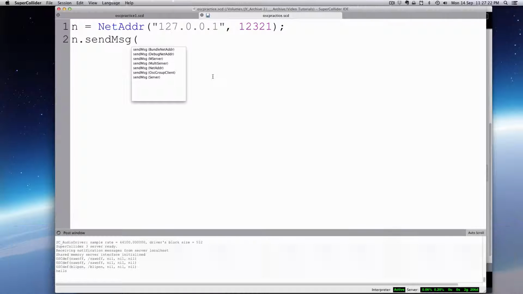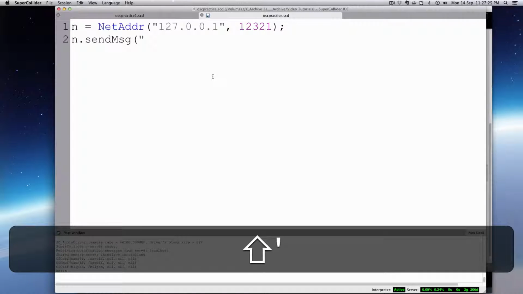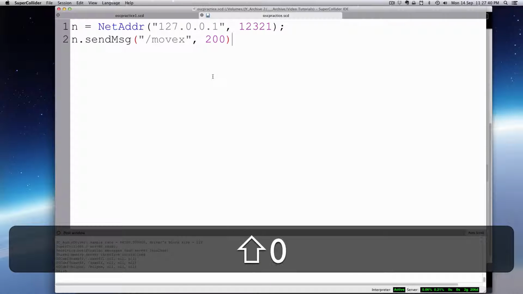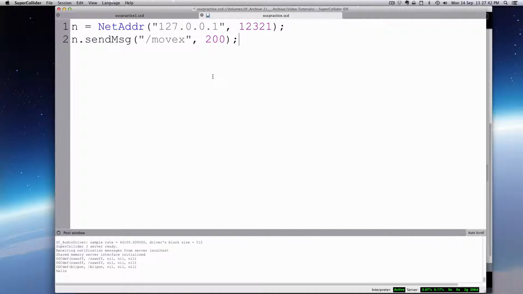And the first thing I want is the OSC address, or the name I'm going to send to. So I'm going to say "moveX", because I know I'm going to do something to move the X. And then any variables or arguments I want to include. In this case, it's going to just be an X value. I'll put 200 there. You'll get the idea once you understand.